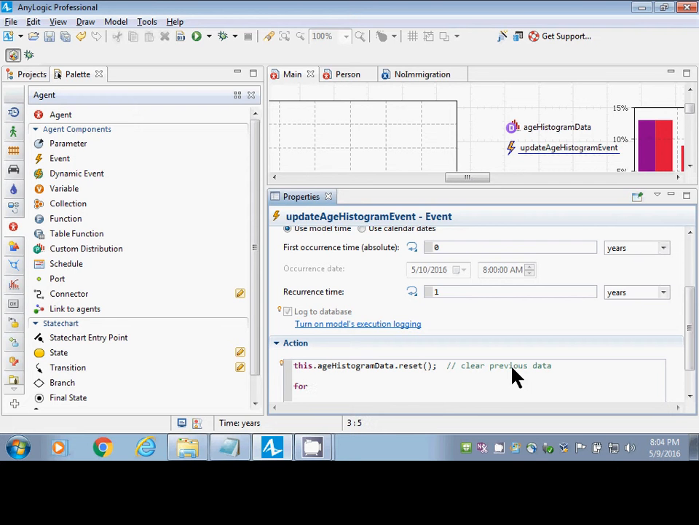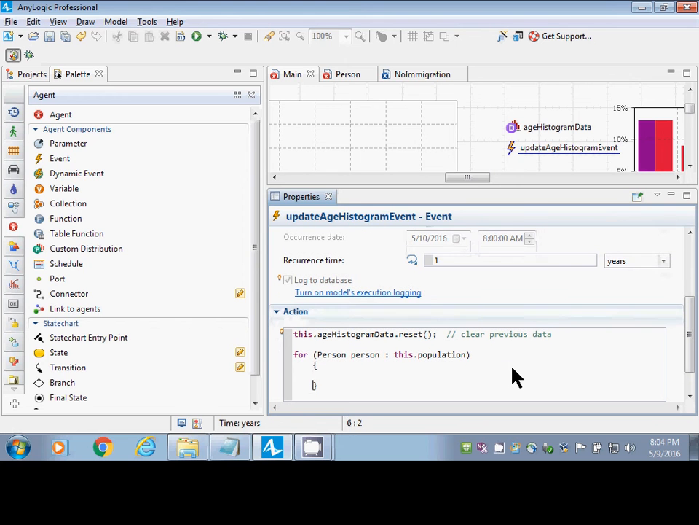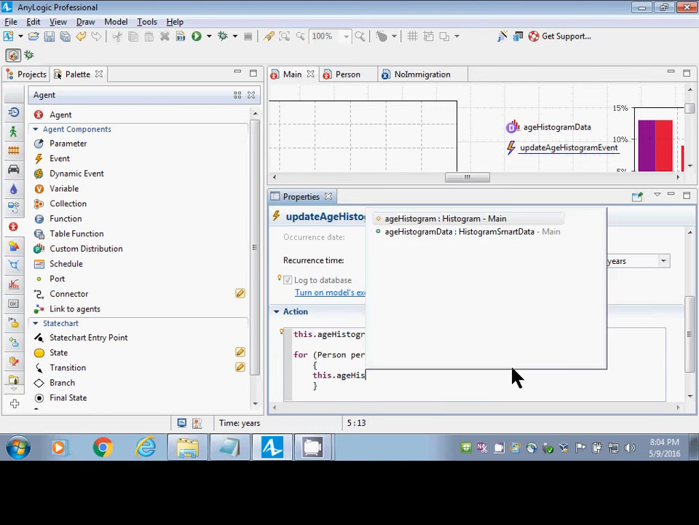Person in this dot population. Oh man, I wish it would have been nice. Where it really is nice is when you filter and then you count, and that's sweet. But AnyLogic makes it really difficult for populations for whatever reason. I found a better way to do it. So this dot age, I know it's amazing how they fluffed that. I have no idea why they would do it that way.